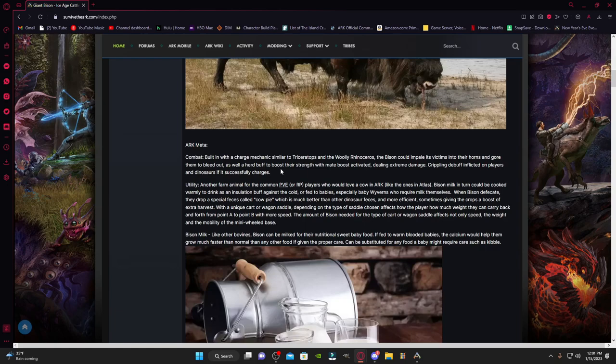Then again, it goes into the utilities of the farm animal, like bison milk, bison cheese, the drink for the buff, the babies, especially wyverns, require them. All right, so this will be used as a substitute for wyvern milk. So cow pies are much more efficient than dinosaur feces. Sometimes they give crops a boost.